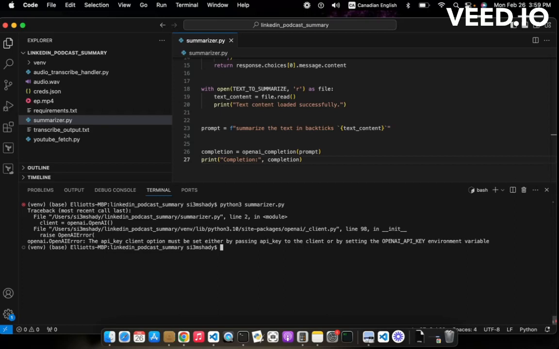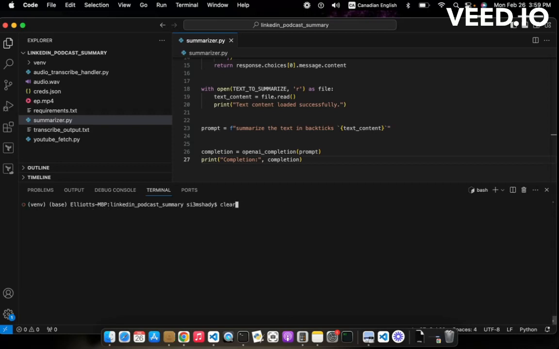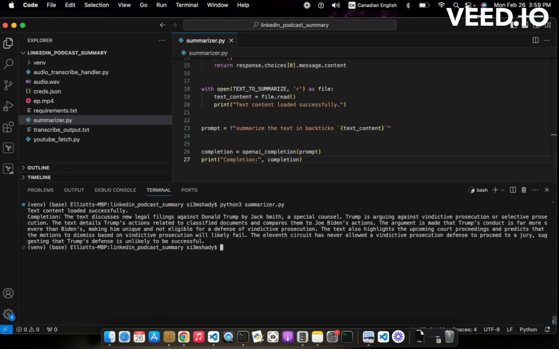Oh, okay. So let me export that again. Oops. All right, so I just have to export that. So all right, I mean, so this is summarized. So the text discusses new legal findings against, so it just provides an overview here.